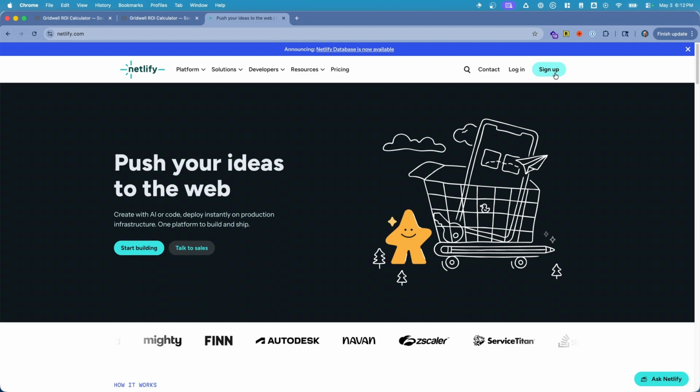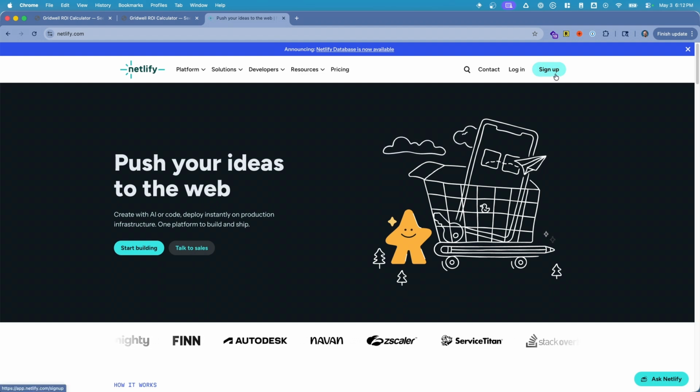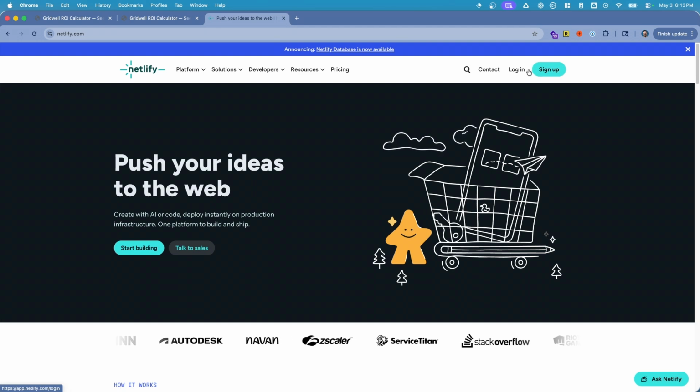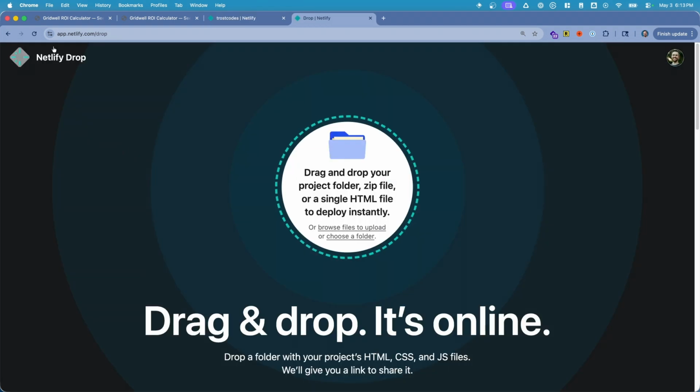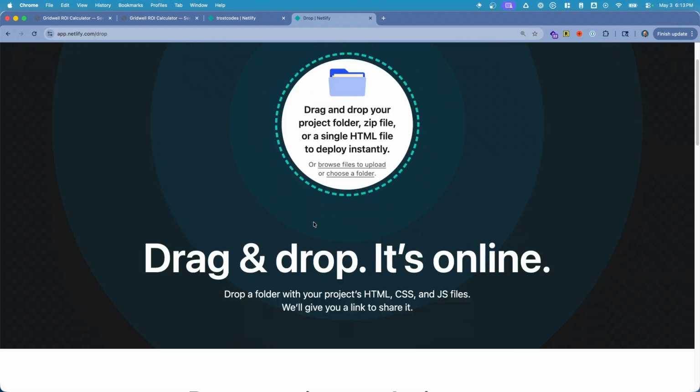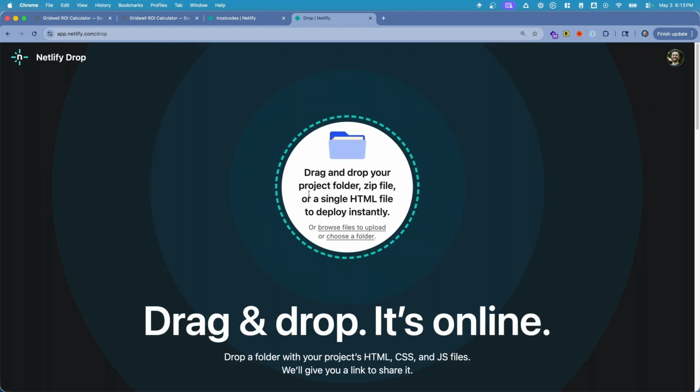Netlify.com, and go ahead and sign up for an account. It is free. You don't have to pay for anything. We're going to be using the free plan. And once you're logged in, at the bottom of the page, you should see this "Want to deploy a new project? Drag and drop your folder here." Or you can go to app.netlify.com/drop, and this is Netlify Drop. It is an awesome, awesome feature.